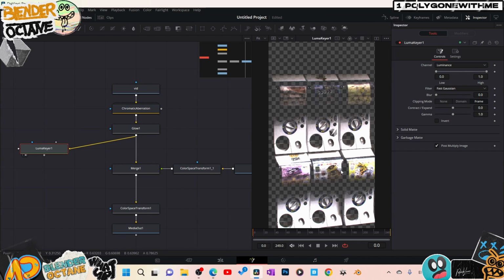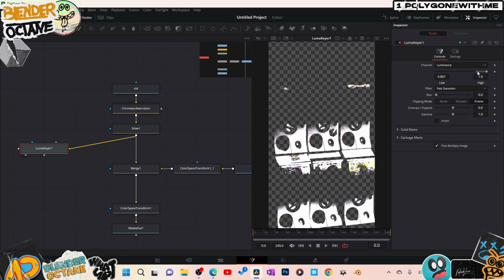Now I'm going to take my Luma Keyer and drag it over here so we can see it in the viewport. This is what the Luma Keyer is seeing. We want to key out just the highlights. So I'm going to grab up here and crank this down just till we have the highlights being shown, right about there. Okay, so from here, what we're going to do is blur this. I need to blur this.